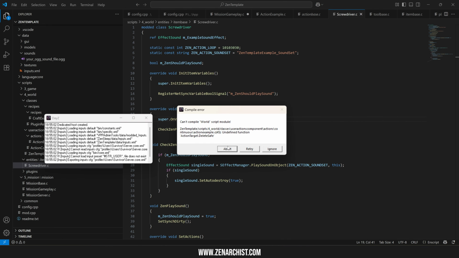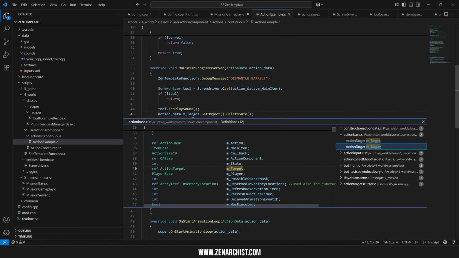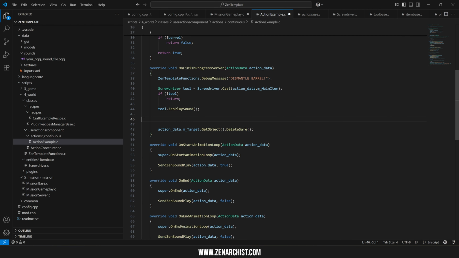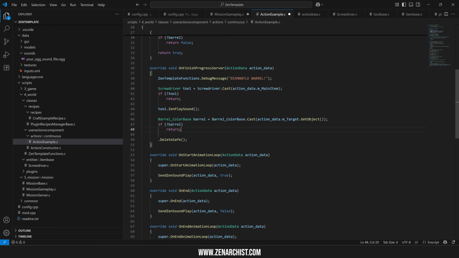Whoops, I forgot here that for our action target, we need to get object in the action target. The action target is actually information about the action target, not the target itself. And this isn't going to work either. What we need to do here is convert: barrel color base barrel equals barrel color base dot cast, and we'll put that in there, and we can check if not barrel, return.